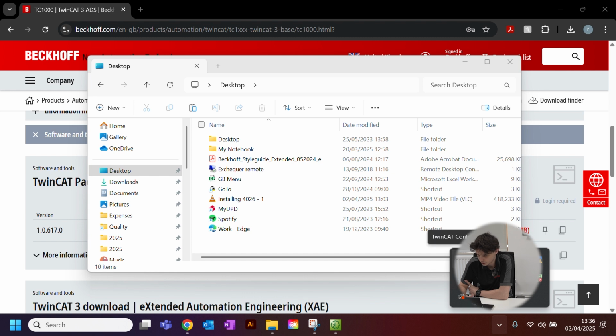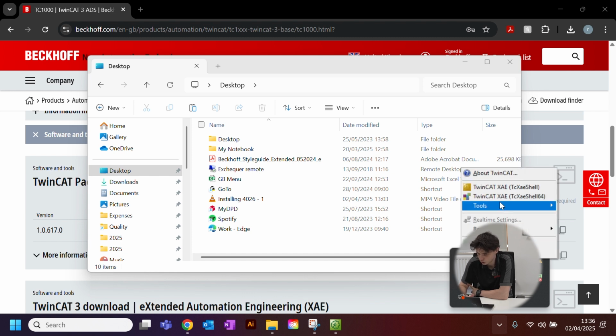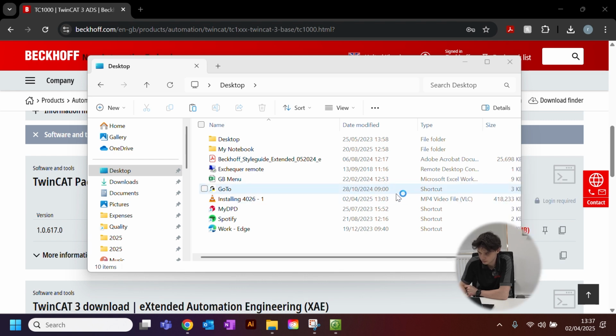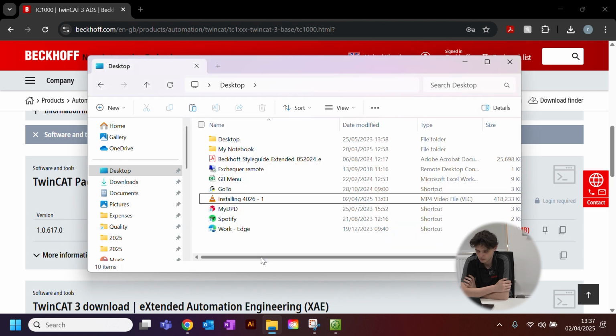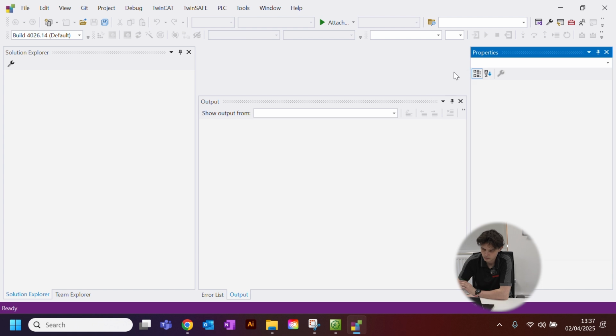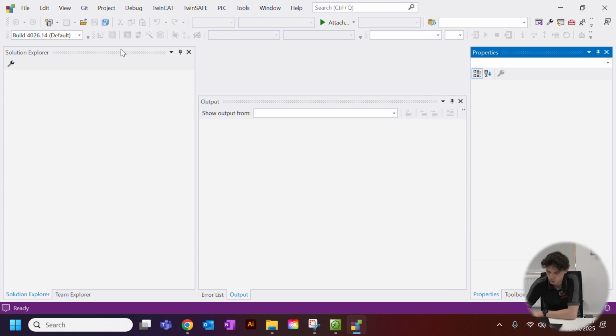Alternatively, you'll have a new TwinCAT cog in your desktop tray, which you can click to then open the shell in whichever format you'd like. I'm going to go for the 64-bit version. TwinCAT's now opening.